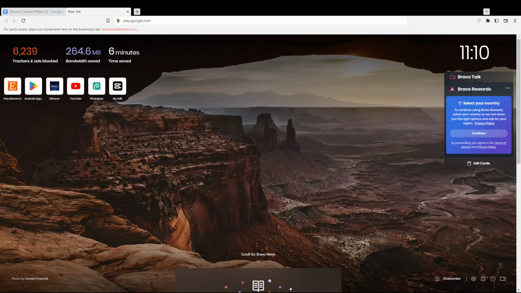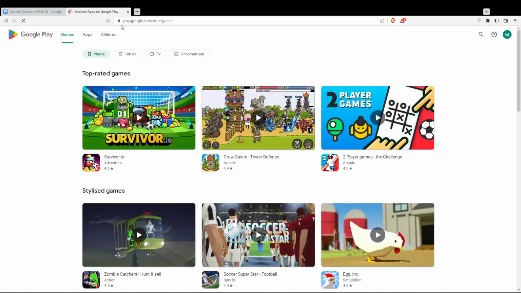Once you open your browser, go to the URL section and type play.google.com and then hit the enter button. That will take you to this page, and of course, you would like to be logged in already to your account.